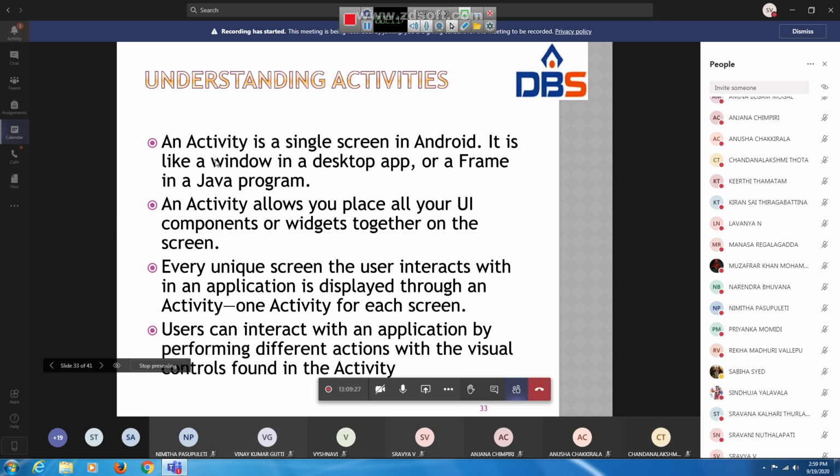First, what is meant by an activity? An activity is a single screen in Android. It is like a window in a desktop app or a frame in a Java program. The activity places all our UI components, or widgets, together on the screen.